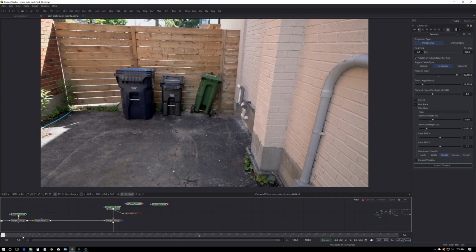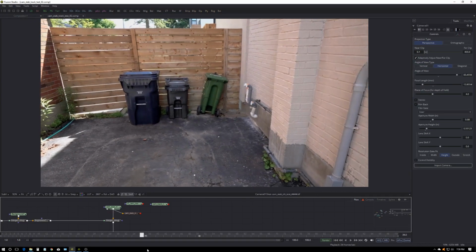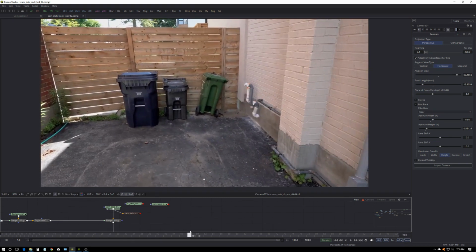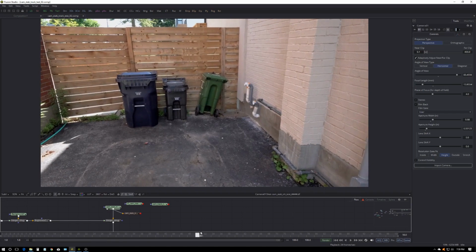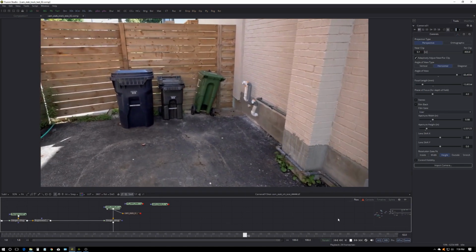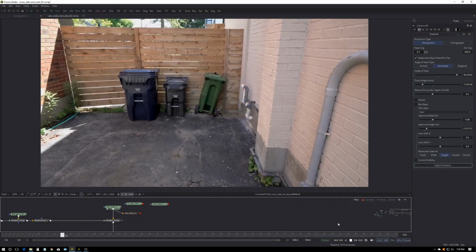Okay, here's a thrilling look at the end of my driveway and my bins. I'm going to use this for obviously a little camera tracking demo. So let's just play that. Nice and shaky, even though I stabilized it first.